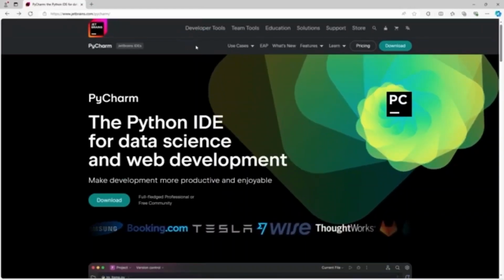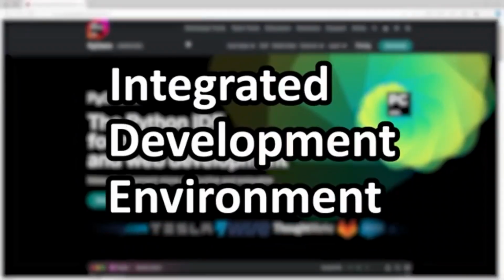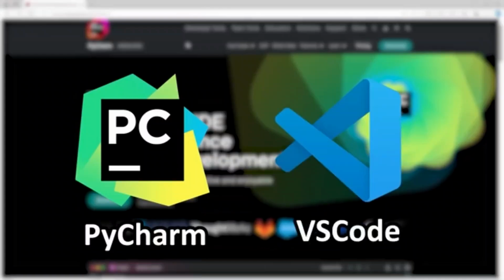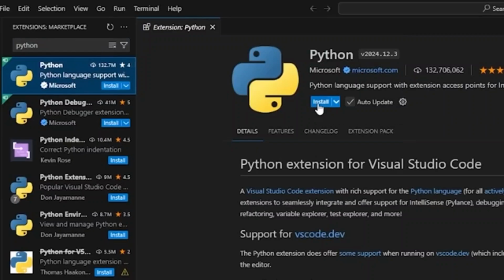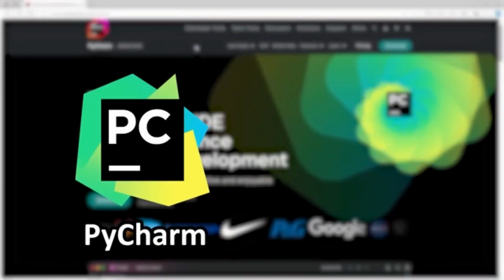The second download we'll need is an IDE, an integrated development environment, basically a place where we can write code. For IDEs, there's two popular choices when writing Python code, PyCharm and VS Code. If you already use VS Code, you can stick with that. Just be sure to download the Python extension. I find PyCharm more beginner-friendly if you've never coded before.